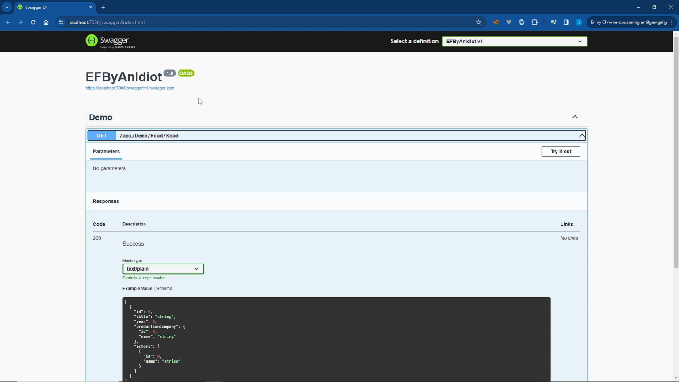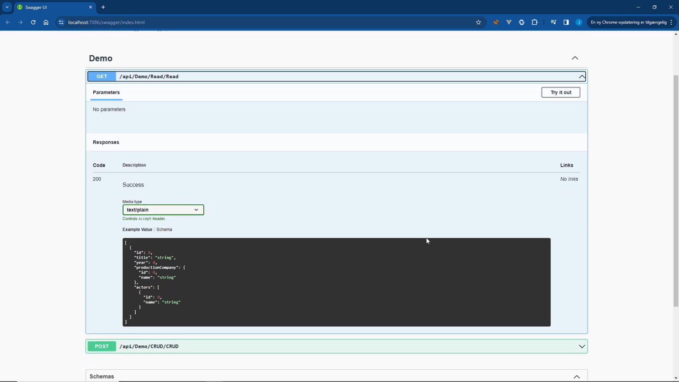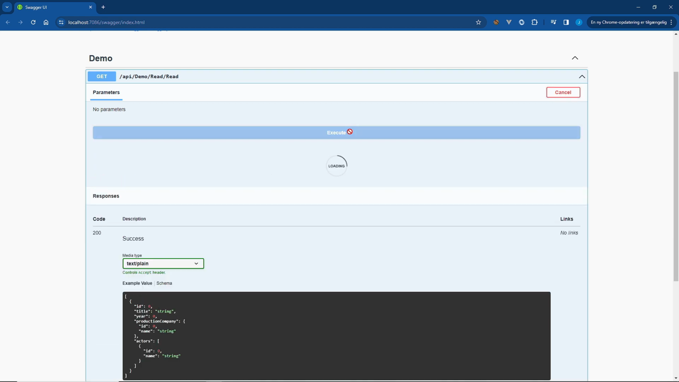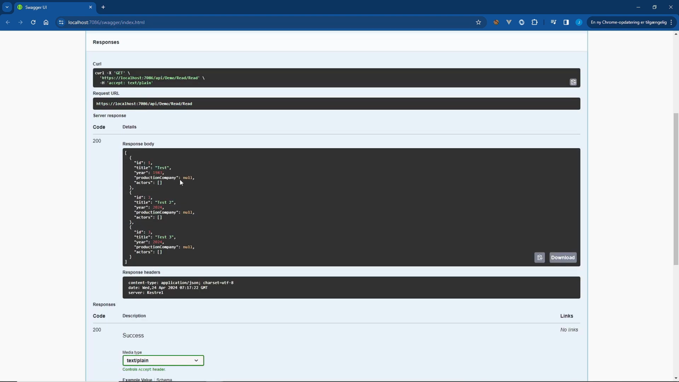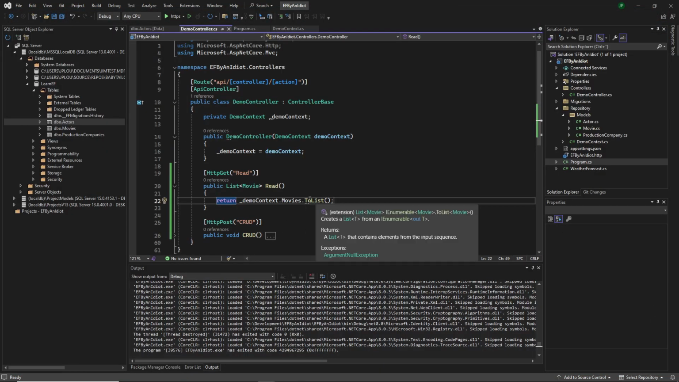Anywho, again, using Swagger, which just kind of comes pre-installed when you create an empty web API project. That's kind of clever. We can try out our new endpoint. Let's execute. And there we go. So the response is all 3 movies. That's really easy, right? Anywho, let's go back in and do some stuff.